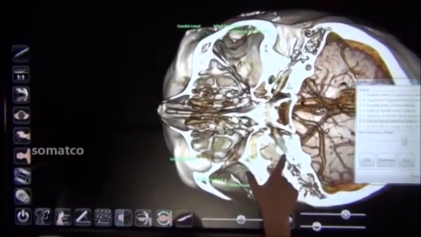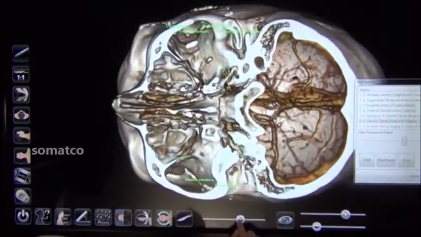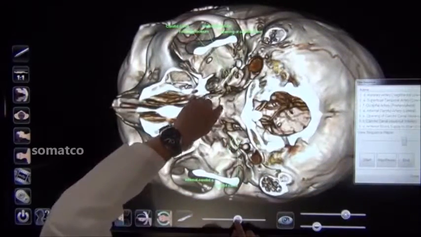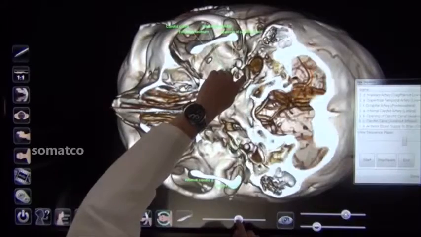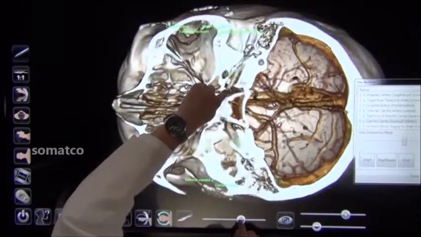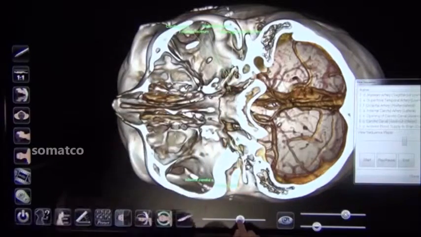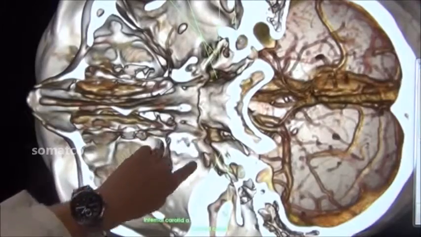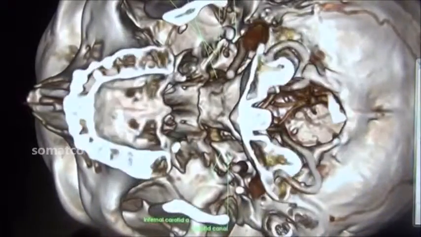To clarify this point, you may find it useful to scroll up and down through the data set to better visualize the body of the sphenoid, the internal carotid artery, and its course running superiorly through the carotid canal, but not passing through foramen lacerum. On this side, we can see the same structures without the obstruction of the labels.